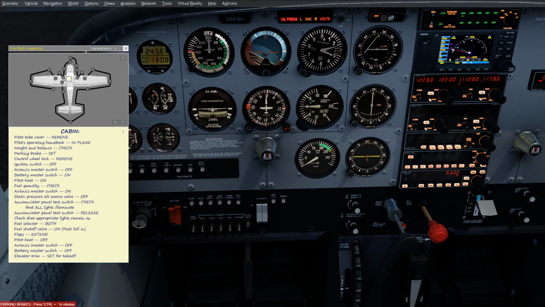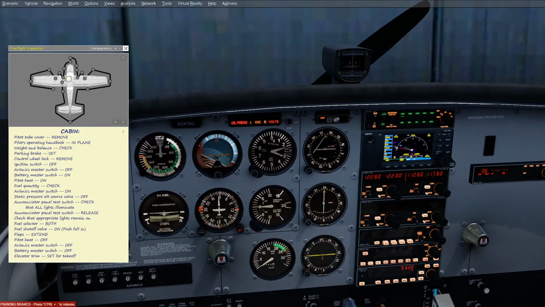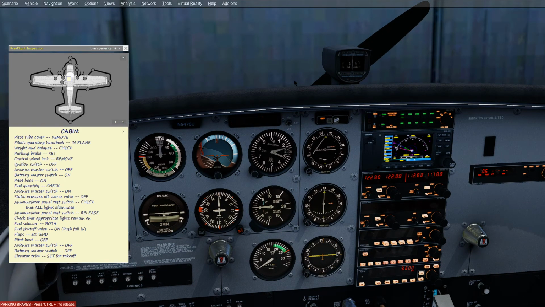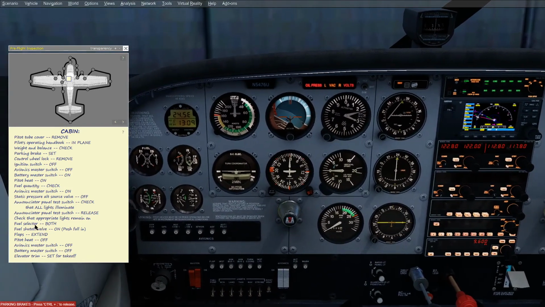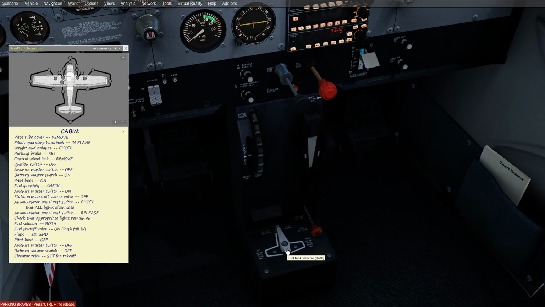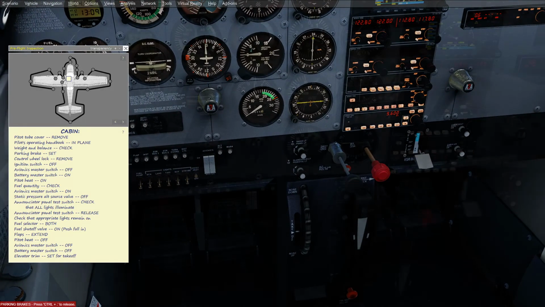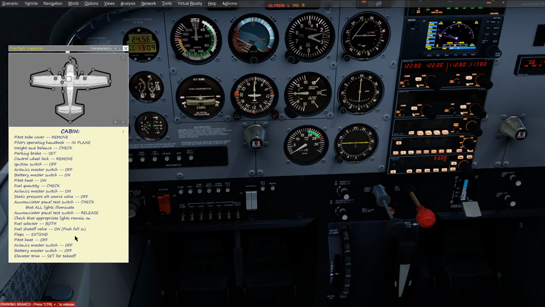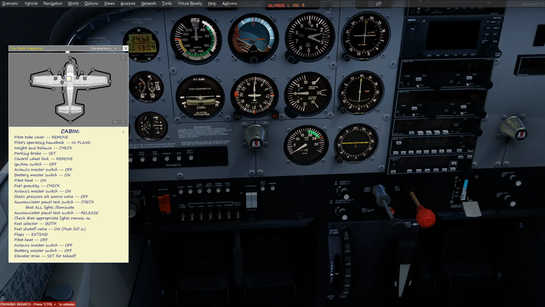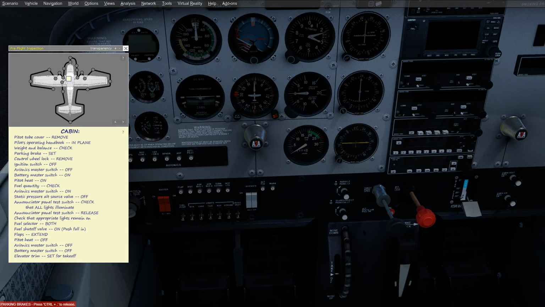Static pressure source valve is off. Annunciator panel test switch test. All lights illuminated. Appropriate lights should be the oil pressure and vac. Oh, and the battery's getting low, so we better get this thing started. Fuel selector, both. Fuel shutoff valve on. Flaps will extend. Pitot heat off. Avionics master switch off. Battery master switch off. Elevator trim is at neutral.